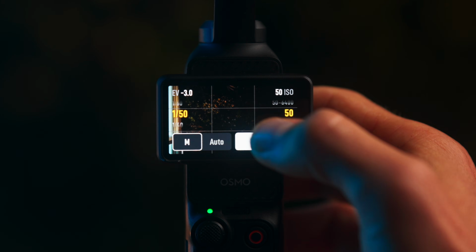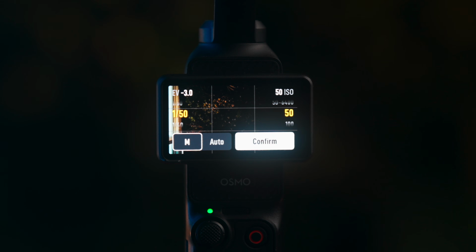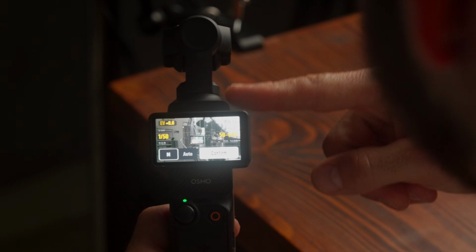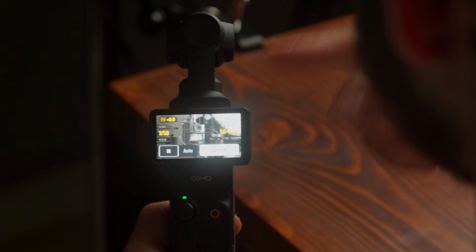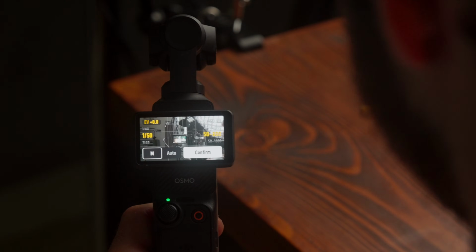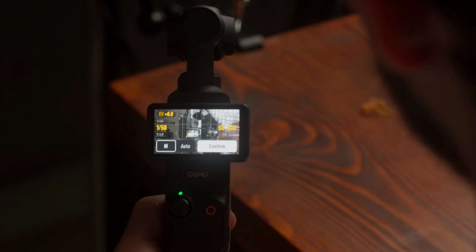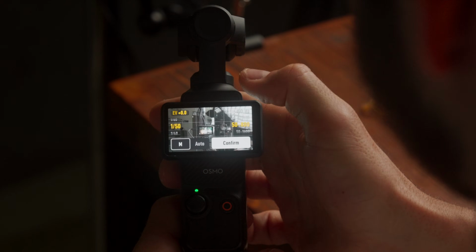Just by hitting that, you'll see on the left, you have your shutter speed. On the right, you have your ISO. And for your shutter speed, a typical rule to remember is whatever your frame rate is, you double that, and that's where your shutter speed should be. So in this instance, we're shooting at 24 FPS. You double that and you get 48, but there is no 48 on the camera, so we round up to 1/50th of a second.